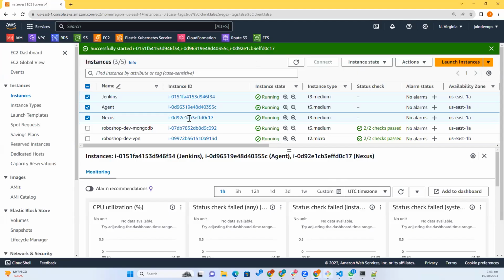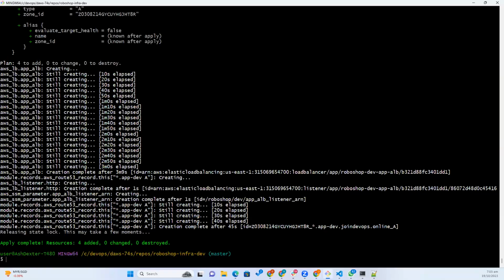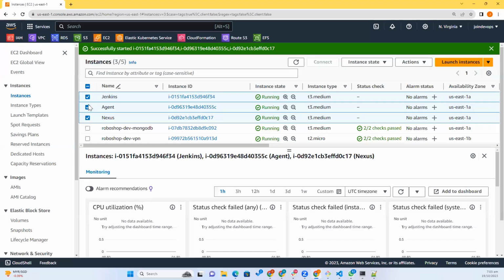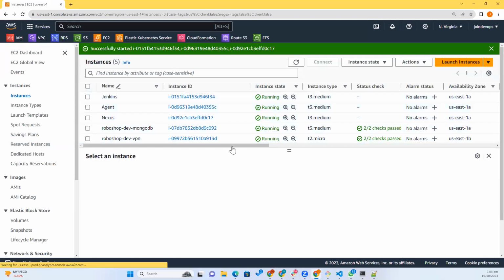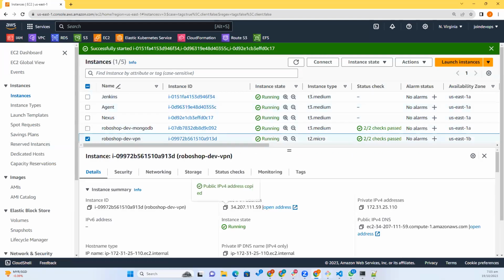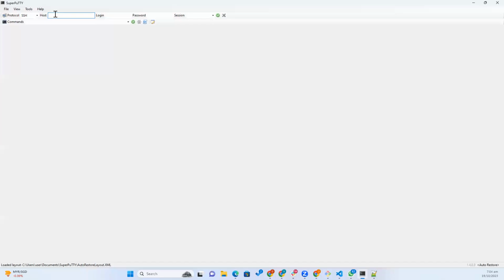So I just now created our infrastructure. This is our VPN, firewalls, and then VPC, MongoDB, and application load balancer that I created. When I create this, we are installing VPN automatically. Okay, so that is this one.